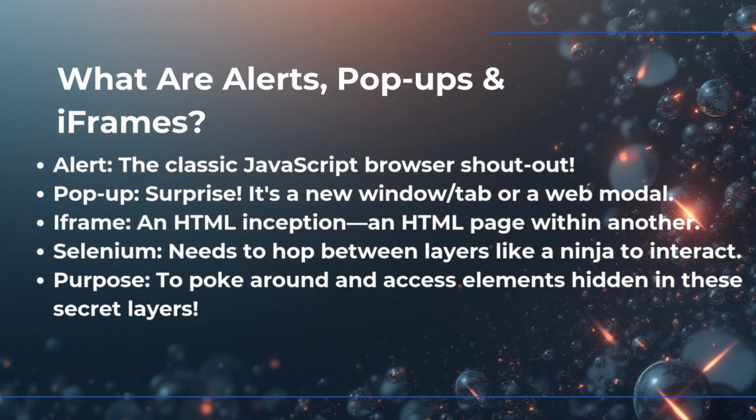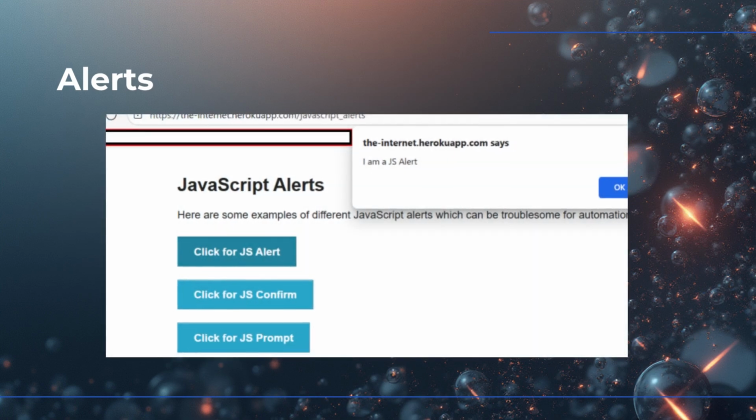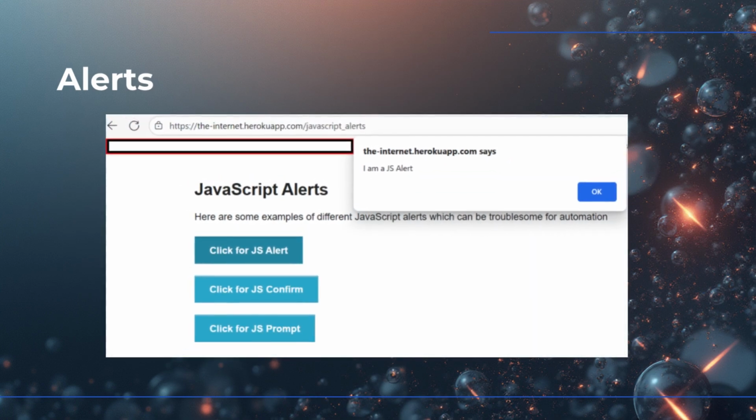First, let's talk about alerts. Alerts are browser triggered JavaScript pop ups, the ones that you can't inspect using dev tools. They freeze the entire browser until you accept or dismiss them. Selenium cannot interact with the page until the alert is handled, which is why we must switch the WebDriver's control to the alert.